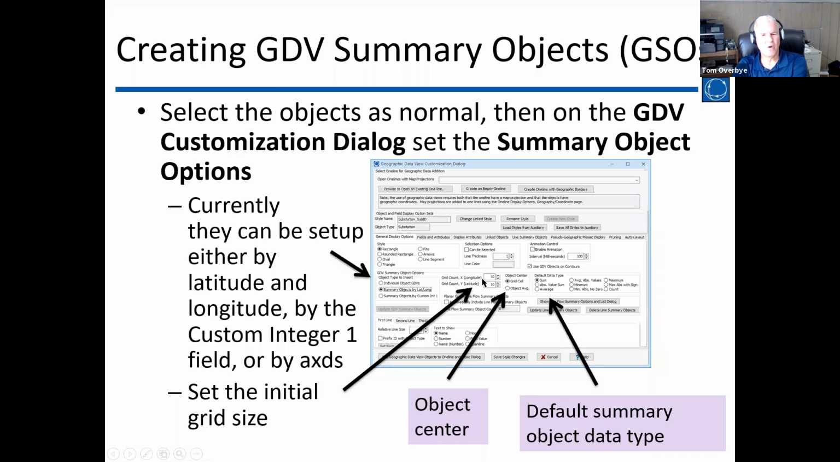Now, when you group a set of objects, if you're using a latitude and longitude grid, you do have an option as to whether you want to put it at the location of the grid cell, or at the object average for the objects in that cell. A particular GDV grid cell or grid area is going to have objects in it. Either you put the GDV summary object in the center of the grid, or you put it on an average. And I'll show you the difference in just a second.